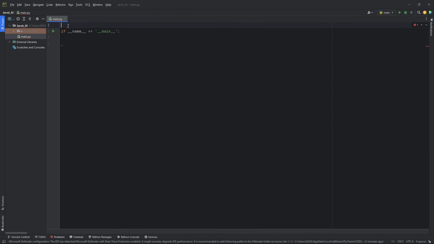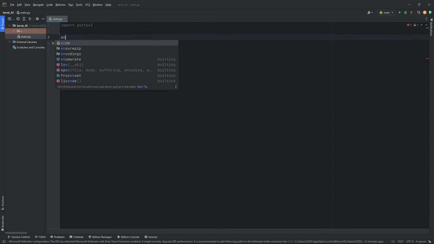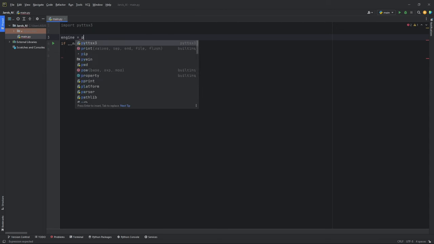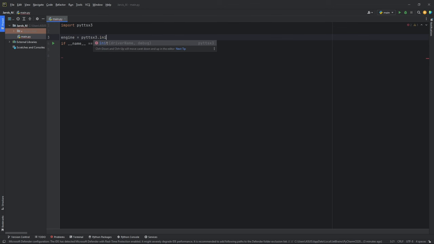Now minimize this and we will first import the pyttsx3 module. Yeah, so pyttsx3 is a text to speech conversion library in Python, and it will be used to convert our given text into speech. Here we will create another variable, engine equals pyttsx3.init, and here we will include sapi5. So sapi5 is just a Microsoft speech API which is used for speech recognition.